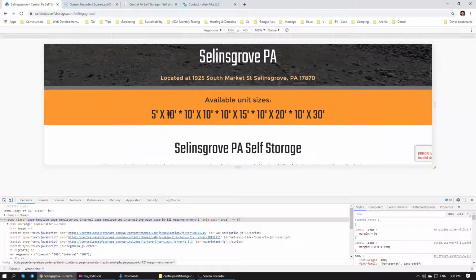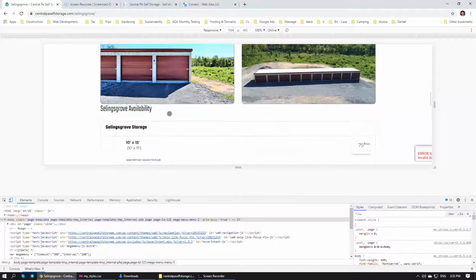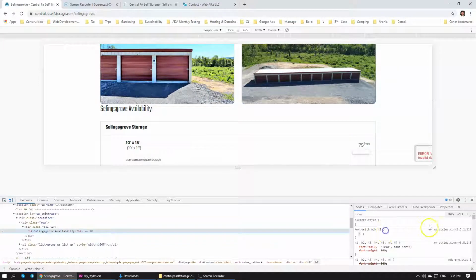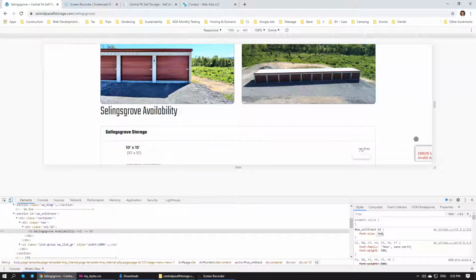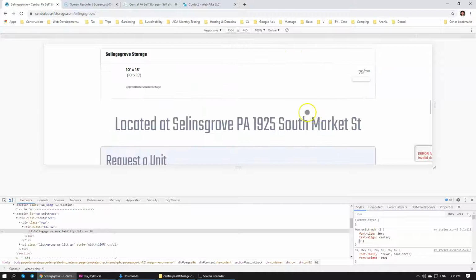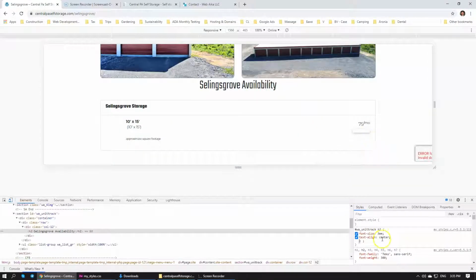How are we going to style it? So I want to make sure that this is visible. And this is something that the client requested, to make sure that people can actually see the availability of the units. So let's make this font size 3em, text align center. Actually, I think text align left might even look better here.